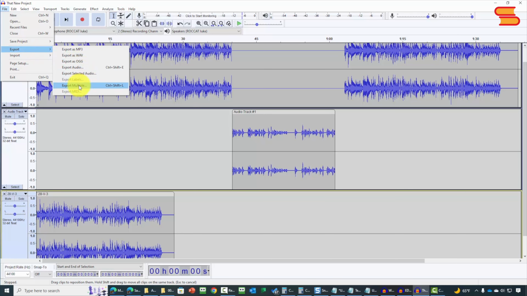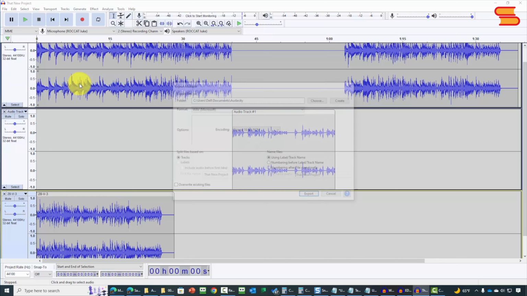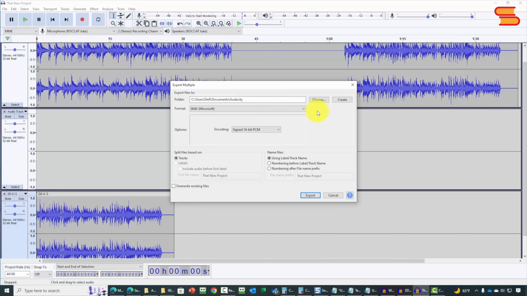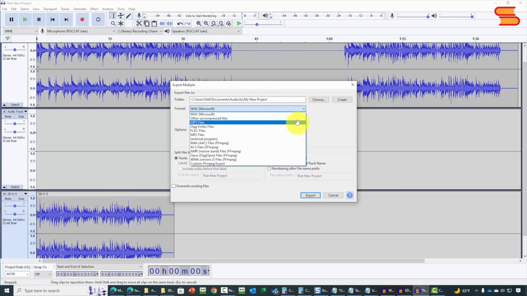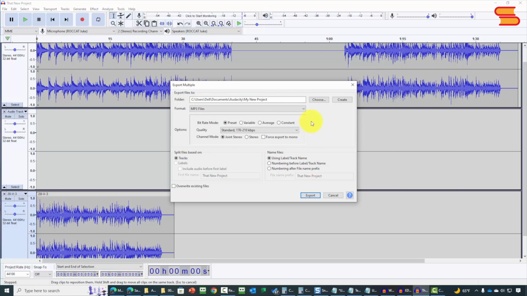You are then going to see export multiple. We're going to click that area. You can then choose a specific folder. Once you've done that, you're going to determine the format that you want for the multiple clips. We're going to use MP3. And we're going to split the files based on tracks. And in this case, we can use the track name for each clip.